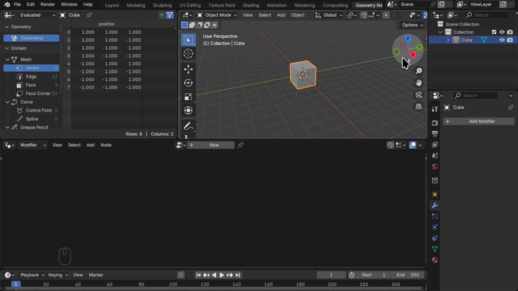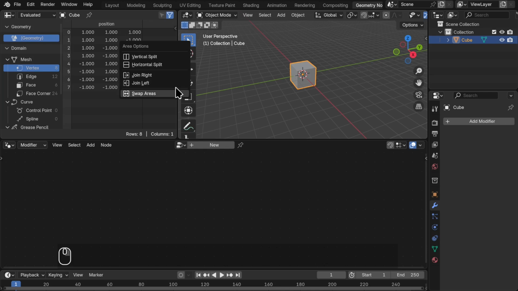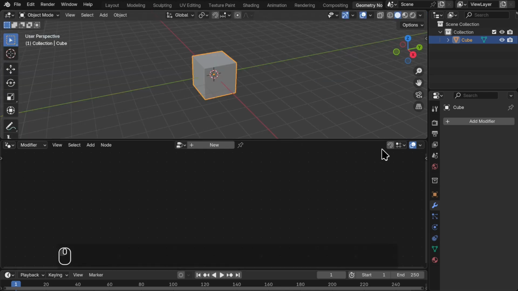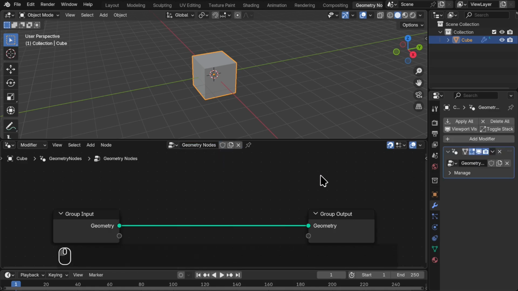In Geometry Nodes, I like to start by cleaning up the workspace. I don't really use the spreadsheet, so I close that. Then I turn on snapping to keep things neat, and hit New to set everything up. By default, you'll see a group input, which holds our starting shape, the cube, and a group output.